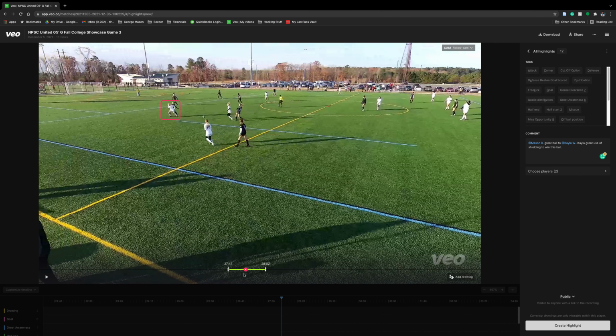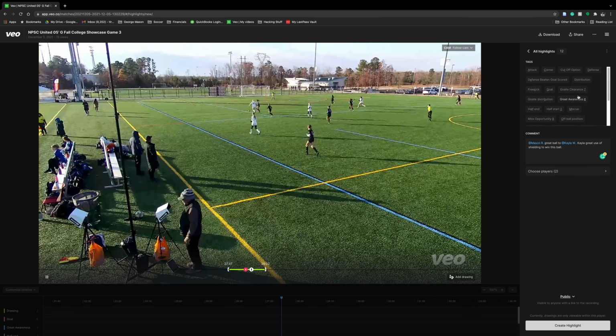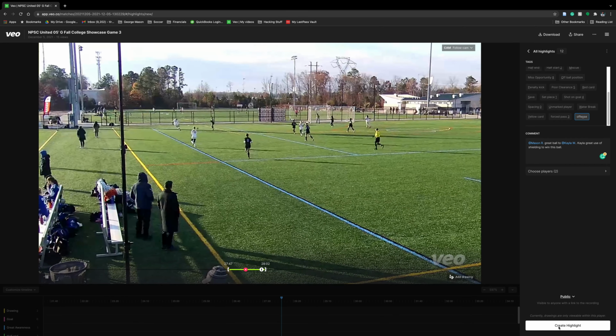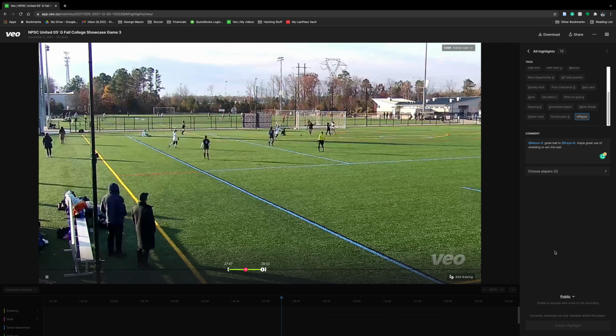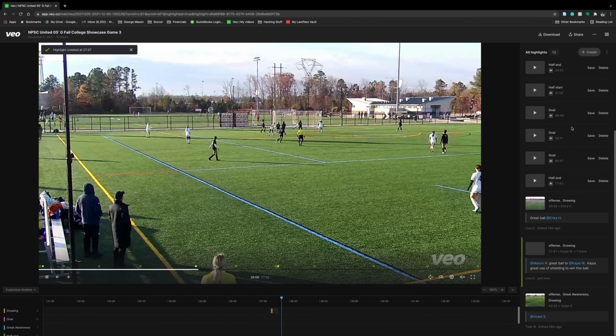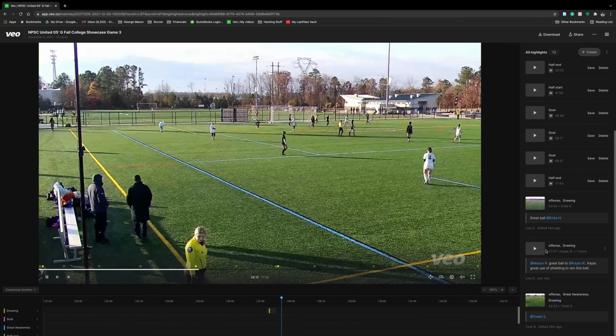Okay, cool. So now we have the drawing, we have our comment, we have our tags, and we have our tagged players. I think this is pretty good to go. So now what we're going to do is click create highlight. All right, and then you're going to click this and go back to all highlights, and you'll be able to see that the highlight we made is right here.